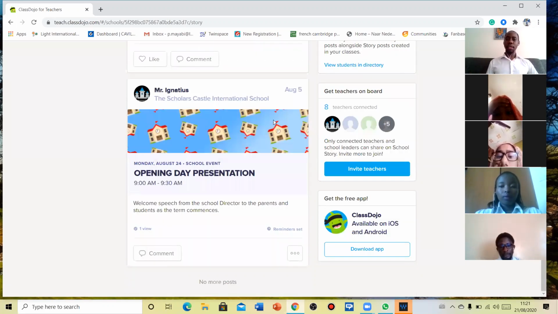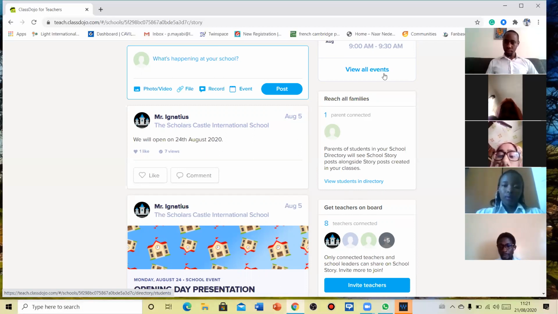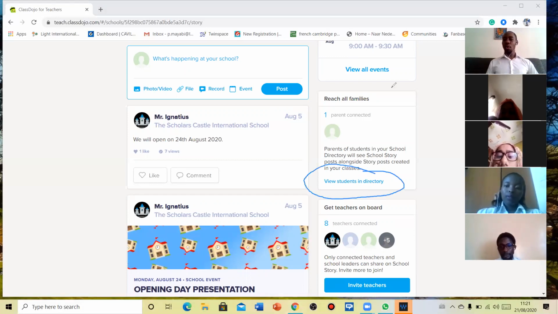So basically, that is what you can view on the school page, whereby most of the communications will be done there. Now, one more thing that maybe I need to mention on the school page, you can also view the students, all the students in the school. So here, you can click on the view students in the directory. When you click here, view students in directory, you'll be able to view all the students in the school.